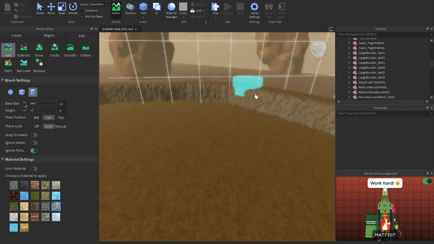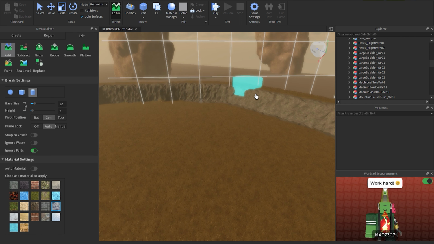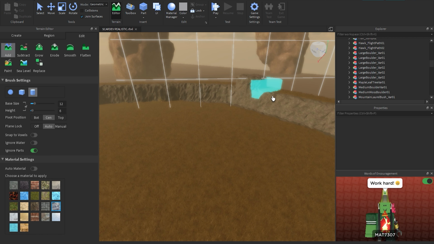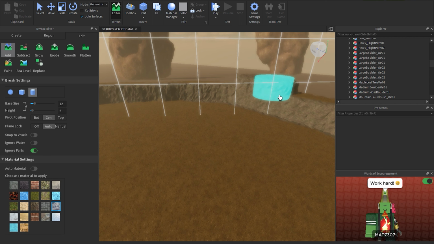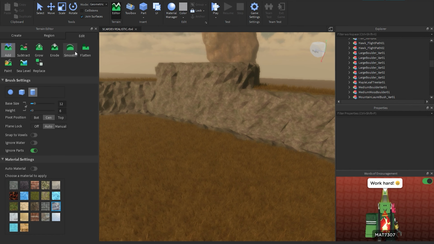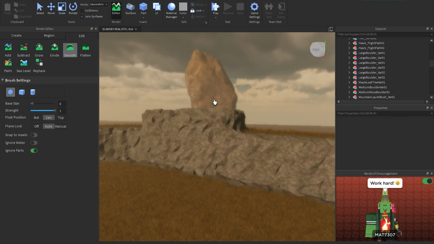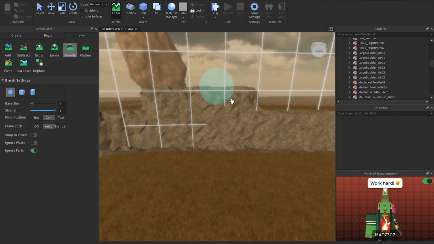That is good. And this time you don't even have to do the manual plane lock. You can just go on top of where you want it and use a few clicks and then do that. And then what we can do is go smoothen and just smooth it out so it's nice and together like that. You can even go 2D and just do that.